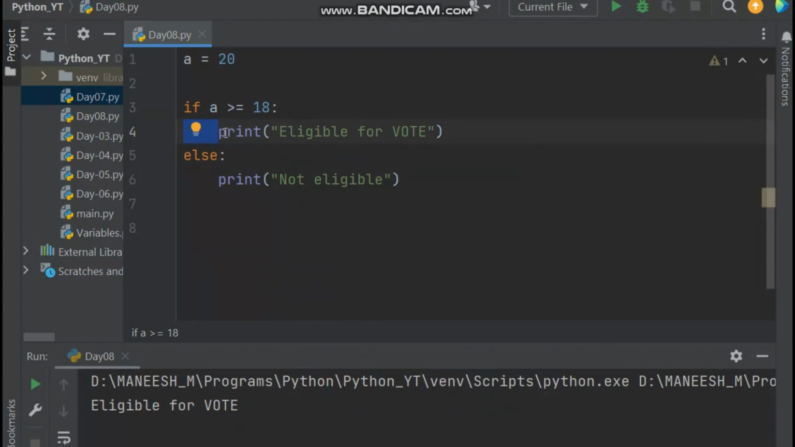So after taking an indentation, whatever you write within the block after the indentation will be executed if the condition is true. Otherwise, the else part will be executed. That's the difference.